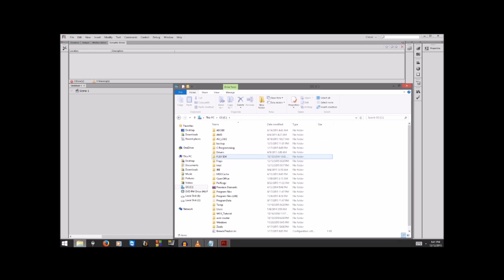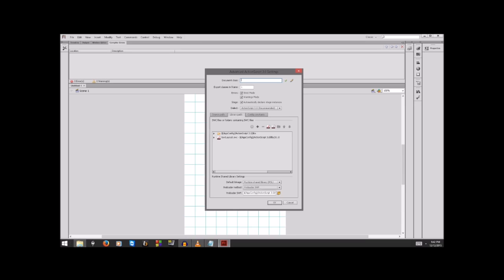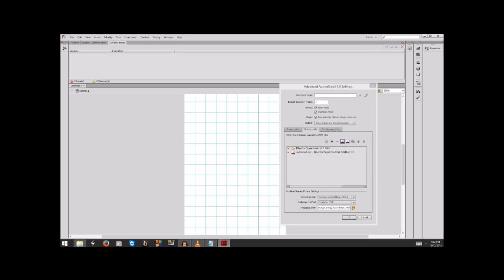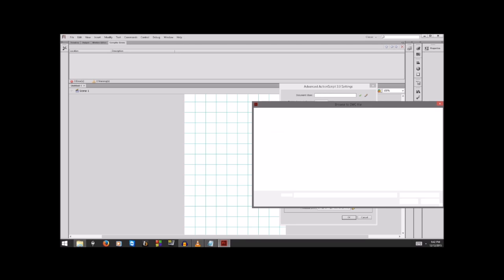So the first thing you want to do is go to File, Actionscript Settings. An Advanced ActionScript 3.0 settings box will pop up, and you want to click on the Library Path tab. What you want to do is add three things. So click on Browse to SWC file. It's a little F symbol here. Normally my computer isn't this slow because I'm recording with VLC and my voice at the same time.